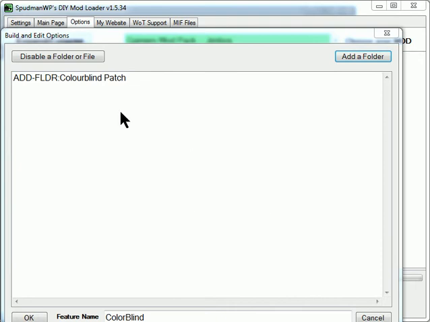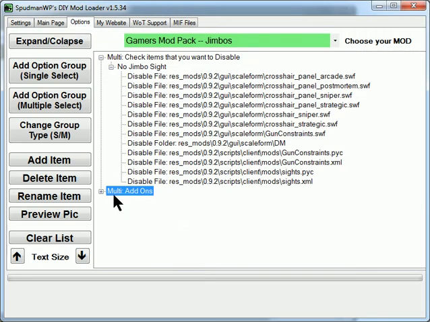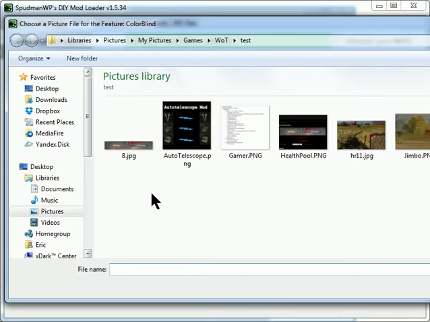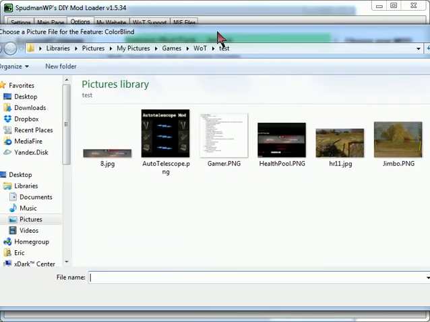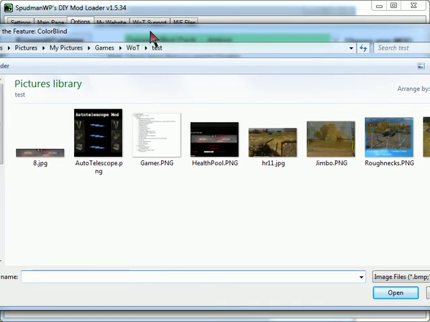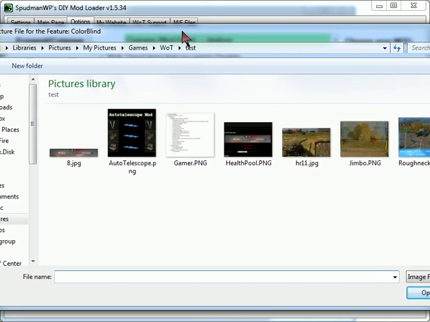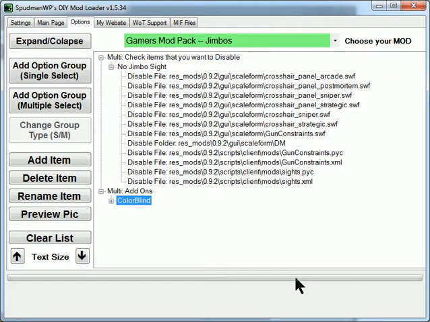All right. So, colorblind name, colorblind patch, that's the only folder we want to add. Click OK, and there we go. We've added colorblind. Let's add a picture to it. Now, DIYModLoader remembers the folder you were in, and I happen to have, do I have a colorblind? Yes, right there. So it's colorblind.